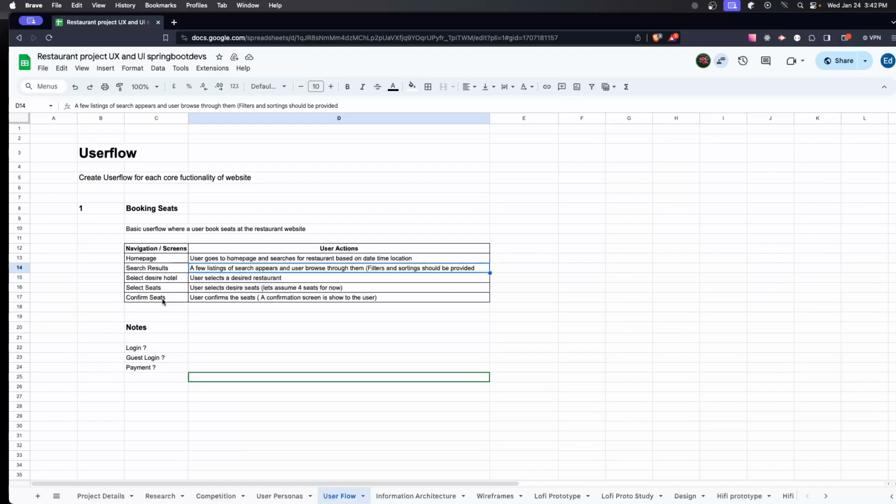So I have given search results. You go to the home page and search for a restaurant, and you will get something like that. Then you select the desired restaurant, and then you select some seats. Then we confirm the seats and share that. That is the main user flow I'm trying to achieve right now.